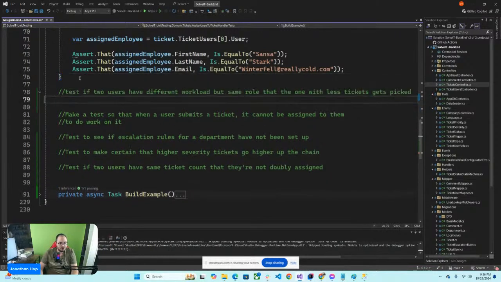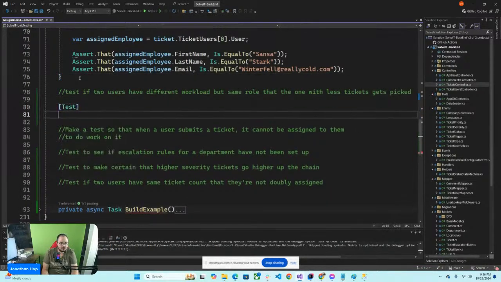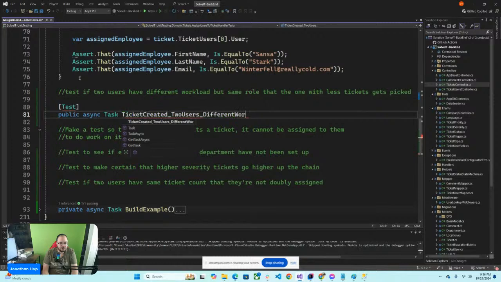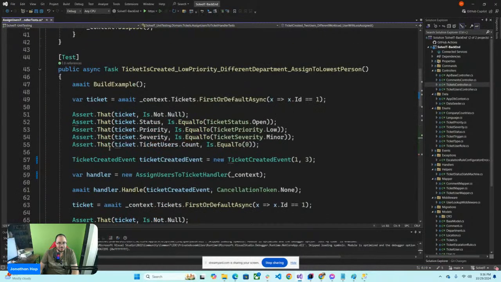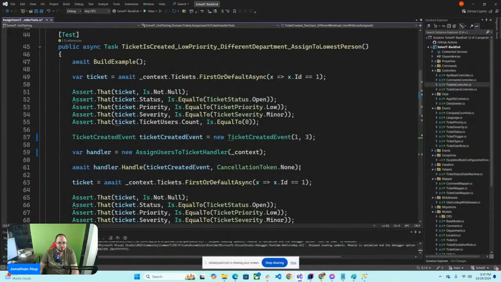We'll do the two different workloads. Public async task to ticket created, two users, different workload, user with less assigned. All right, I'm in the school of naming unit tests like setup and result so that you remember what they're about. And all right, so I think the first part is basically the same.